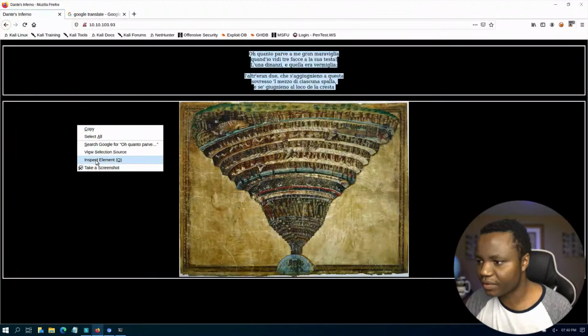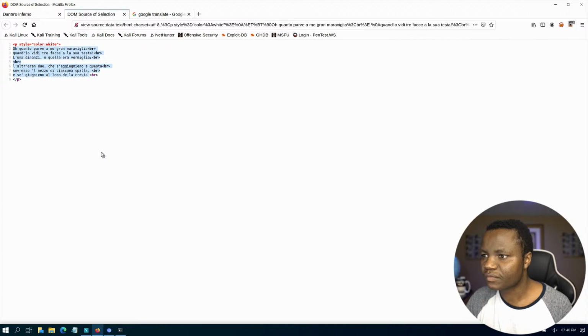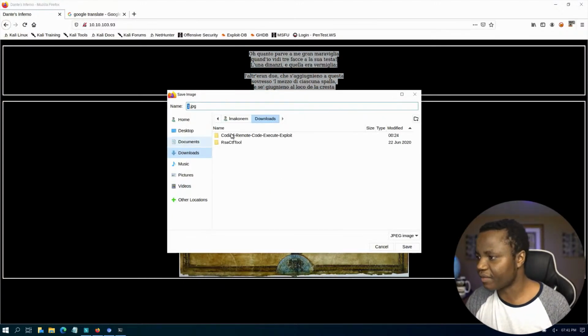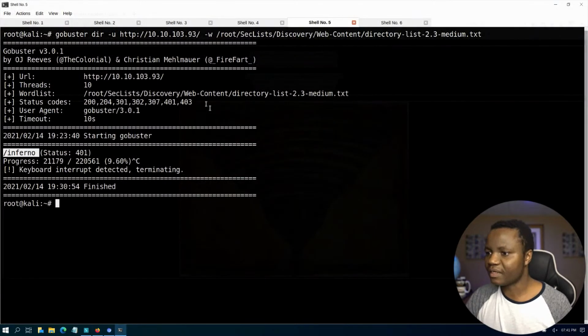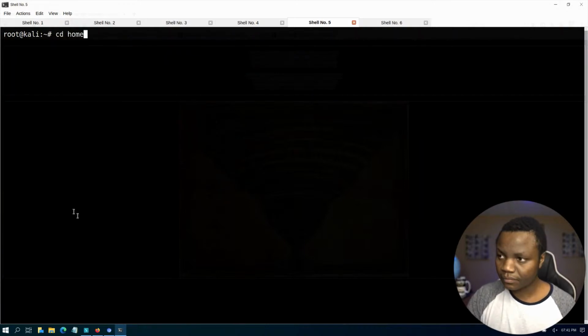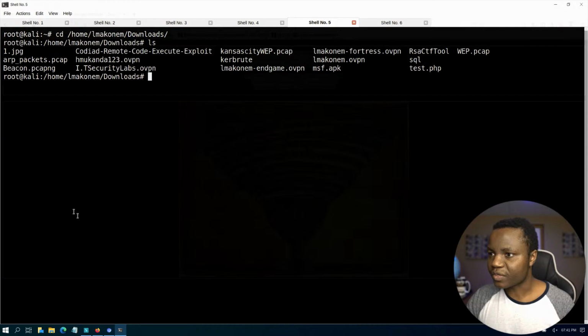Let's view the page source here. Okay, same stuff. We have an image here. We might even save the image. I'm just enumerating our target here. Make sure that we don't leave anything untouched. 1.jpg, and open the tab here. It's clear. Okay, so as you can see, we have 1.jpg. You can run strings on that.